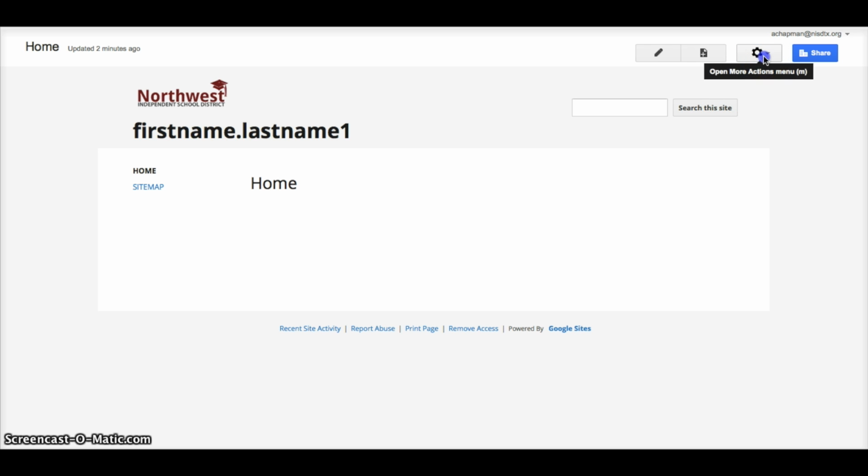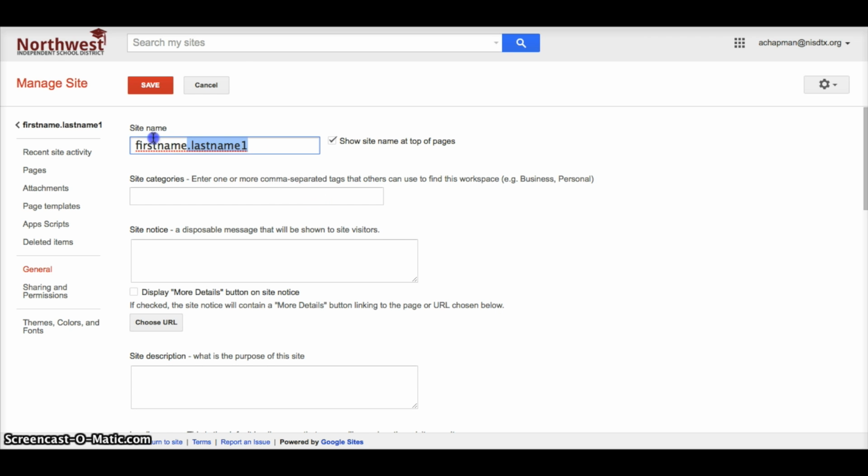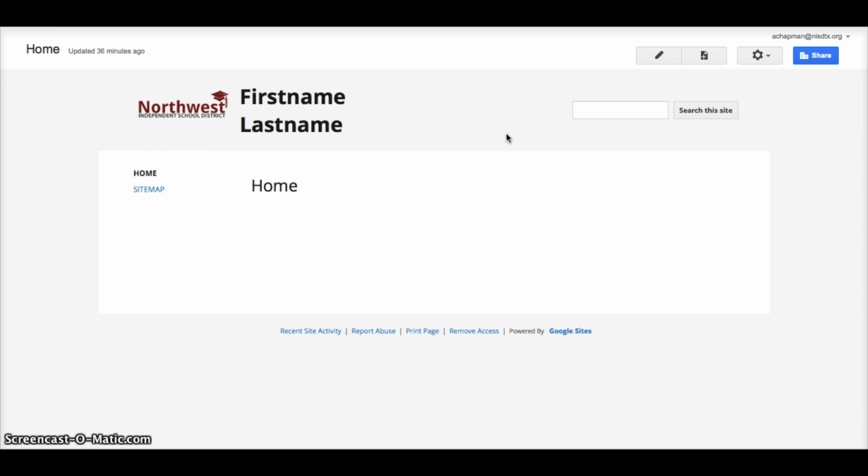To make that change, you're going to click up on the gear, and you're going to go down to Manage Site. So you go up to Site Name, and you can delete this out, and then you can correctly write your name the way it would appear. It is important to remember that this is a professional ePortfolio, so you do want to choose a name that would reflect that professionalism. Once you've changed it, you're going to hit Save, and you can return by clicking on your name. And once you've returned to your site, you can see that name change has taken place. At this point, we've created our ePortfolio, we've shared our ePortfolio within NISD, and we've renamed our site.